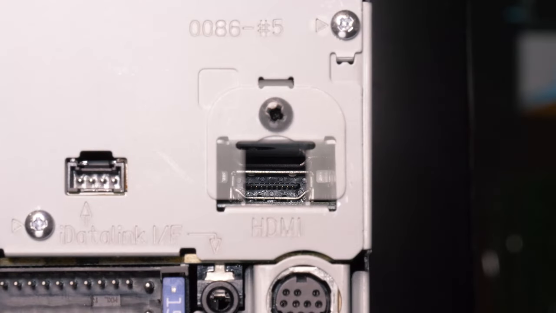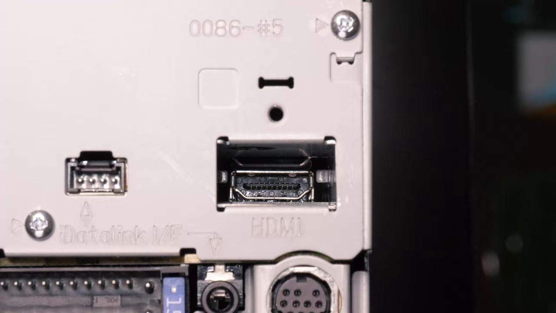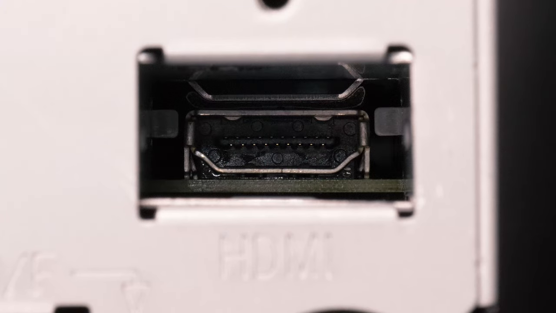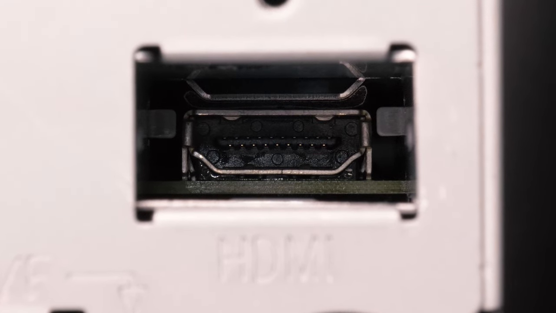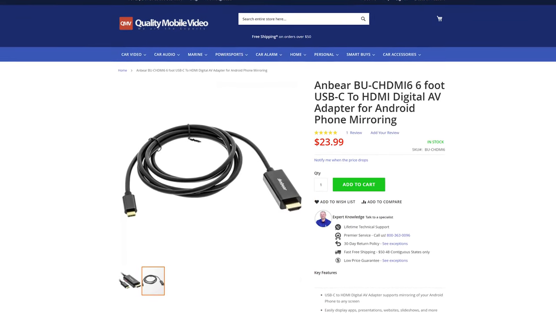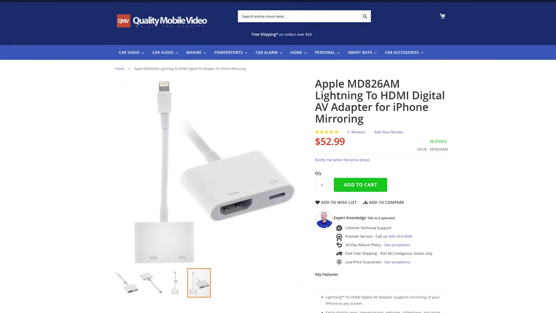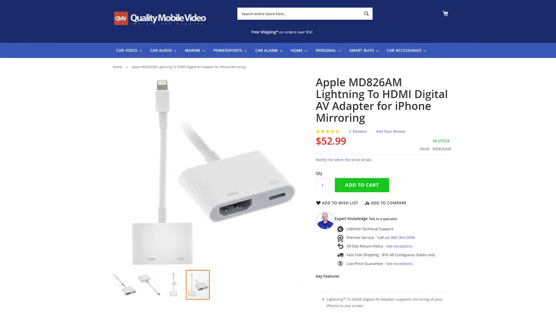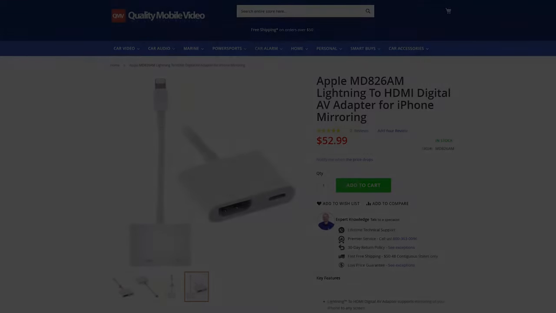JVC thankfully put in an HDMI input, making physical screen mirroring a breeze with your iPhone or Android device or other source like a game console. For Android, use our BUC HDMI 6, and for iPhone, use an HDMI cable and a Lightning Digital AV adapter. Links for those in the bio below.